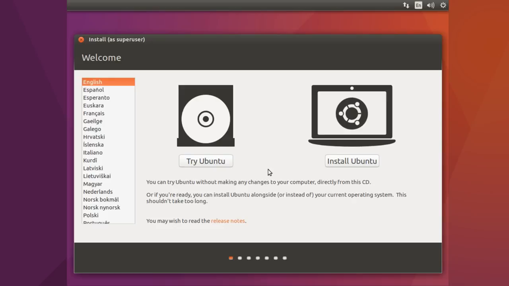But you can go to a manufacturer's website or a computer forum, or even try to find the manual for your computer or motherboard and just find a way to boot to your USB stick. When you've done that, you'll be presented with a screen that looks like this. What you want to do is just click on Install.